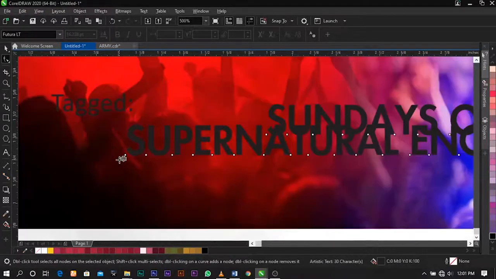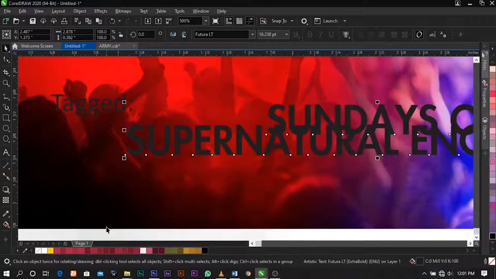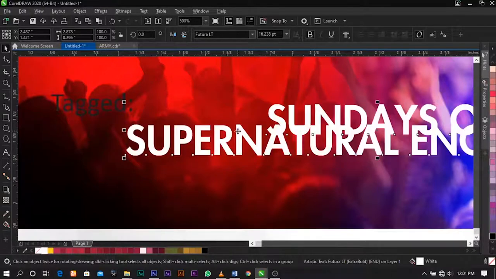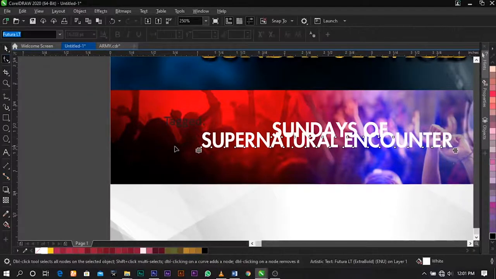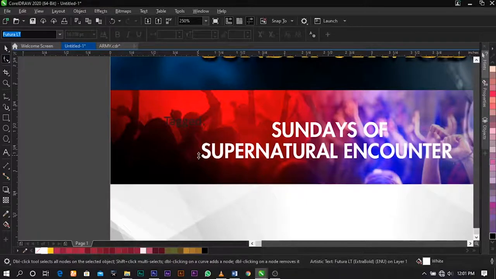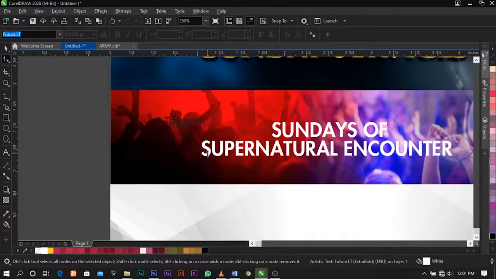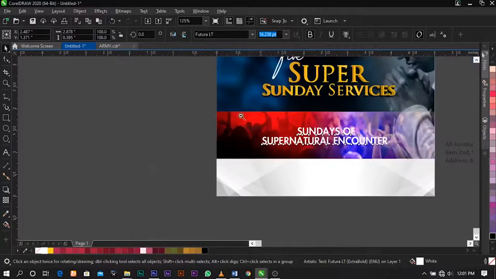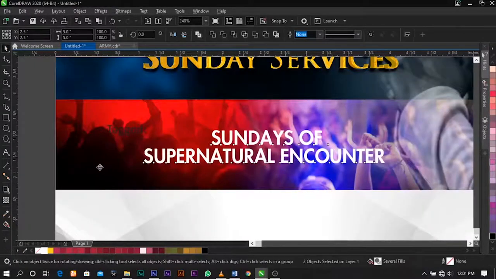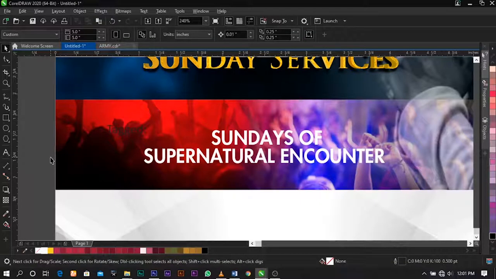Now sometimes if you're designing, you will see that the text is kind of overlapping each other this way. If you find yourself having this problem, as you can see, they're overlapping each other, what you're going to do is select your shape tool, and this is going to come out, drag it down, you can drag this way, and boom, that is what you're going to have. So guys, I'm going to leave this one here this way.